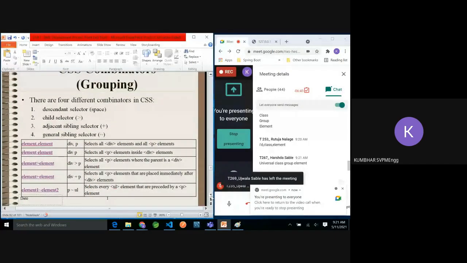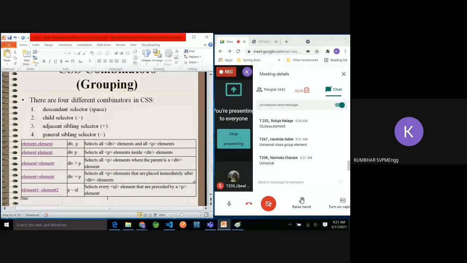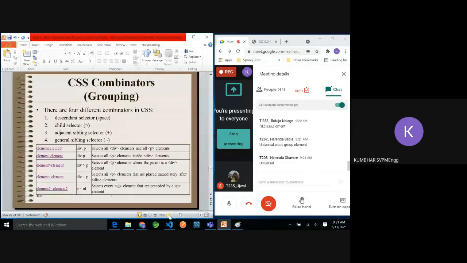Okay, please concentrate here, because there may be some confusion in your mind while you are applying the styles. CSS combinators. Combinators means grouping of different elements. As I told you, the group selector is there, in which you can select multiple elements. There are different group selectors, and again there is some hierarchy of applying the selectors. So please understand this.